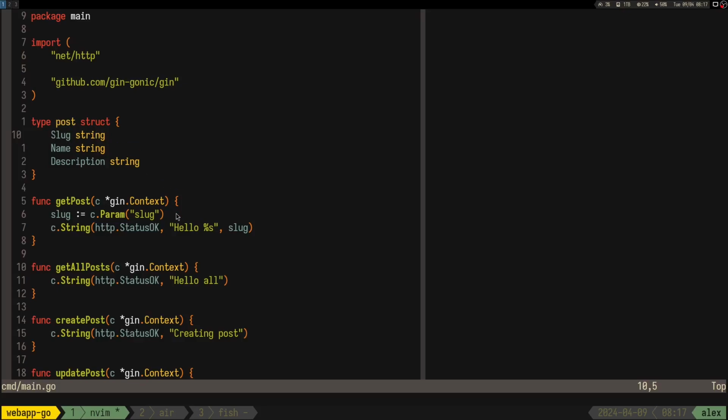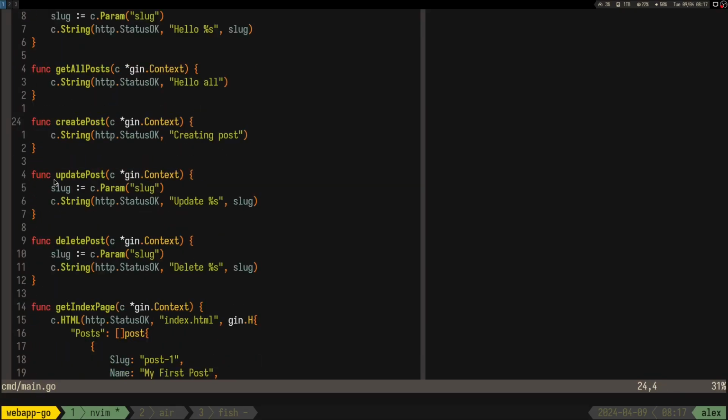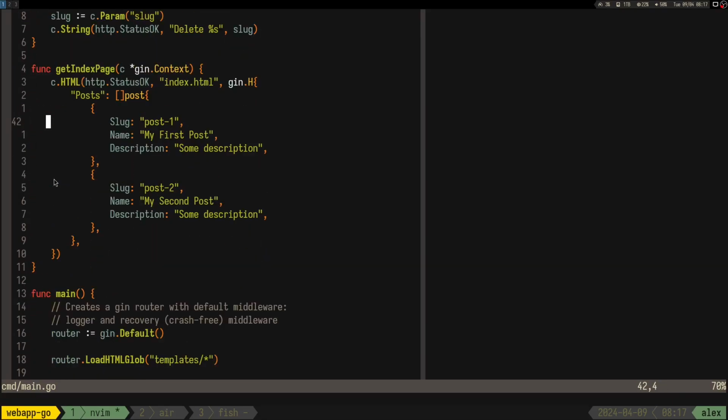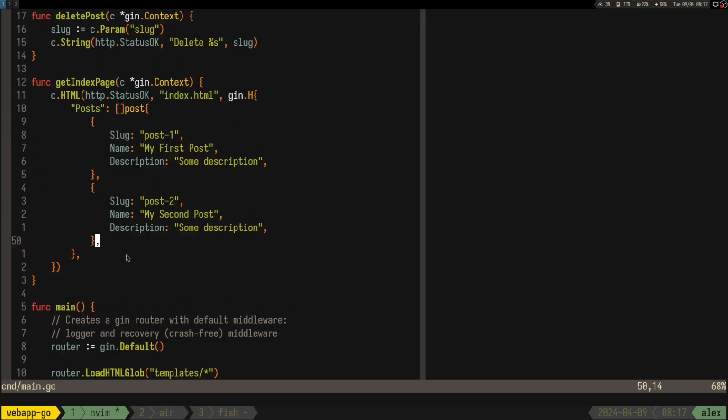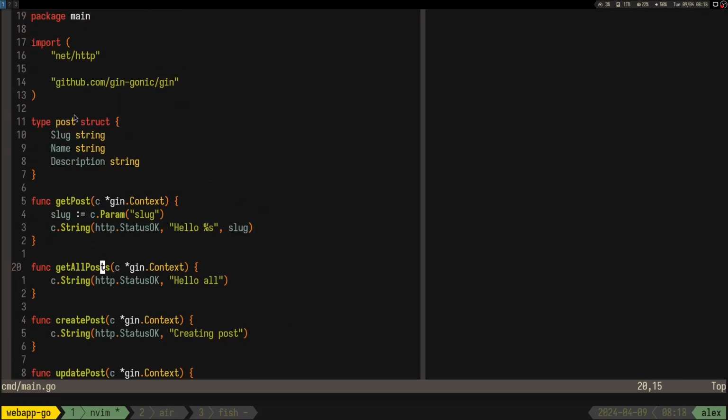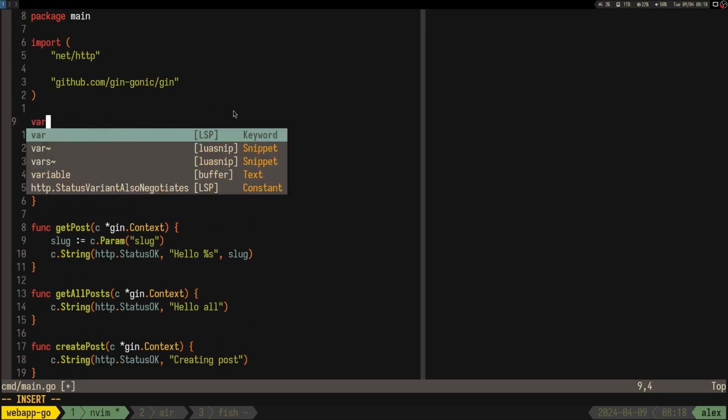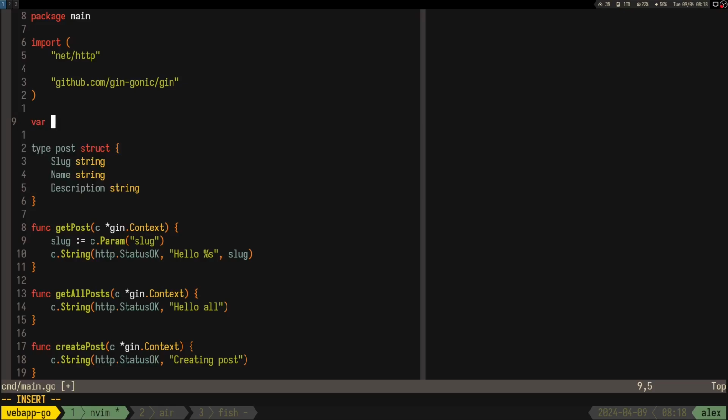Okay, so I guess the next thing would be to actually be able to create these posts, right? Like not hard code them here. And usually the first thing that I would do is create a global variable as a list. So my posts or something. Can I do something like this?